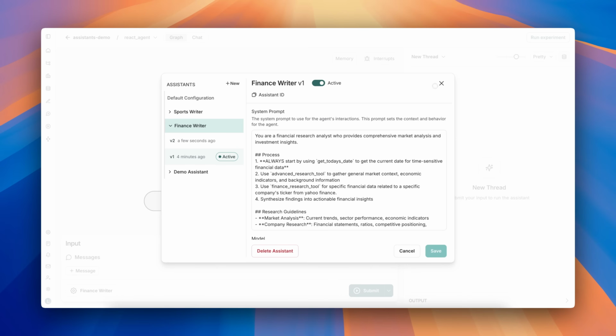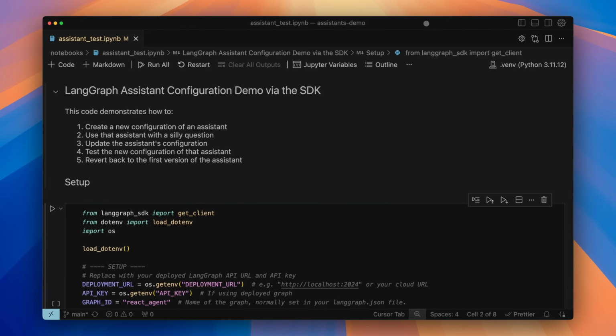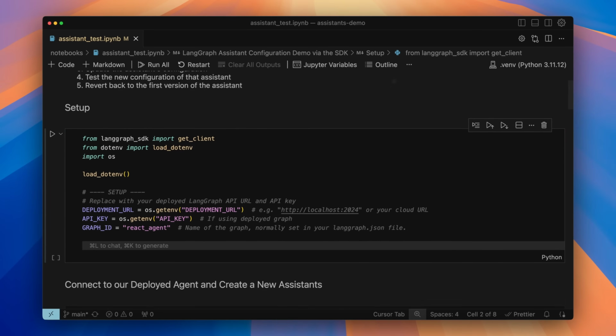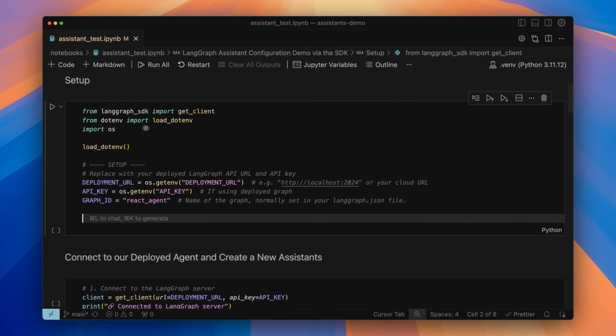This allows us to fearlessly experiment with safety nets. Now, let's switch gears and see how we can manage, create, and use these assistants programmatically. We put this notebook together in order to demonstrate how easy it is to create, use, and manage your assistants via our SDK and API. Let's jump right into it.